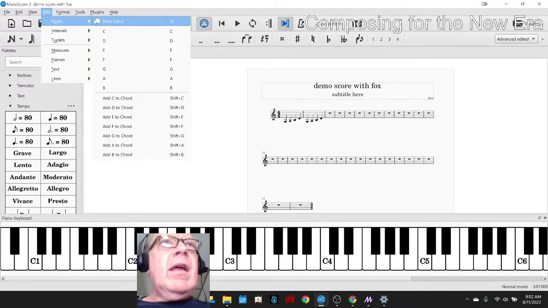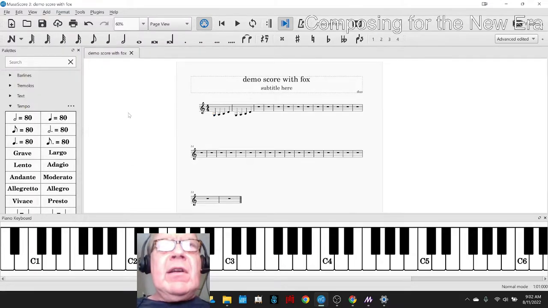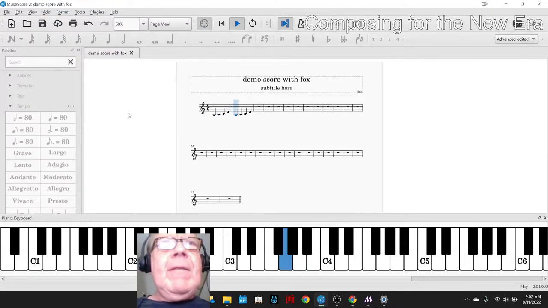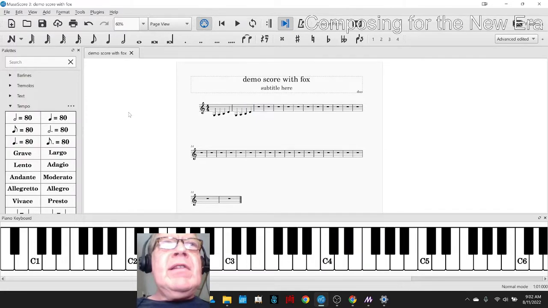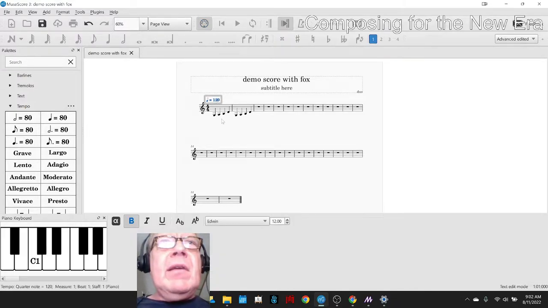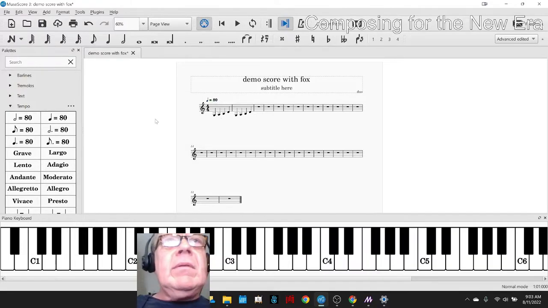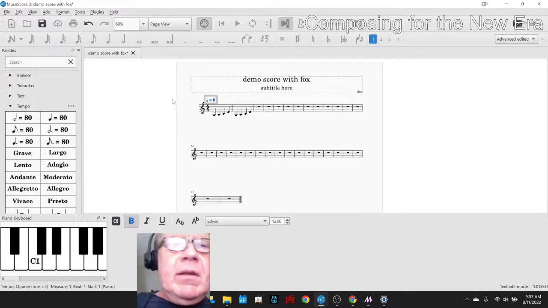Go add note, and let's listen to how fast it goes. And you're saying, well, that's too fast. Well, that's because there's a default tempo that it doesn't tell you about. The default tempo is 120. So if you don't specify the tempo, you're going to get 120, and that's too fast. Well, then you come in here and you double click it and say, give me 80. Okay, well, that's still too fast. I don't like it.